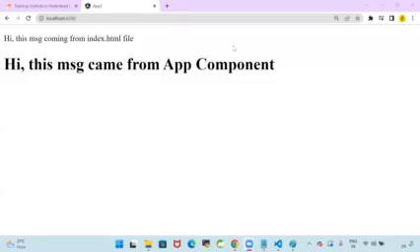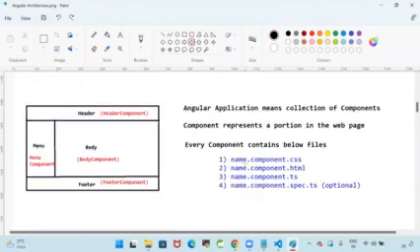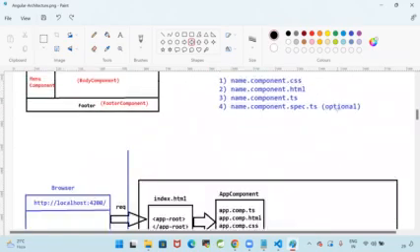Greet component not executed. Only default component is executed. Only parent component is executed. What is that parent component? App component. Okay, so Angular application means collection of components. Component represents a portion in the web page. Every component contains below files.